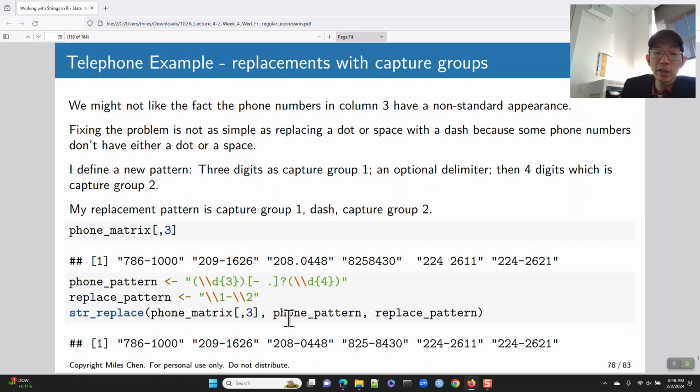We can say, take that third column and look for this: three digits, an optional dash, space, or dot, followed by 4 digits, and just replace it with the first capture group, dash, second capture group. And that's going to clean up all of these into something a little bit prettier. This is how you can deal with text and try to clean it up.